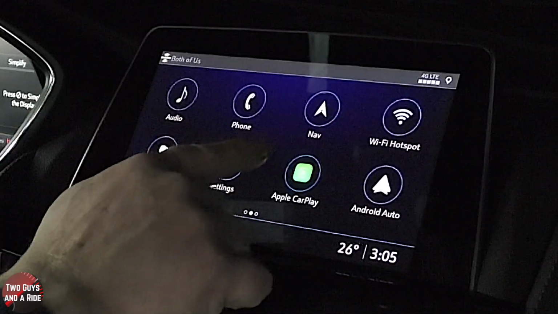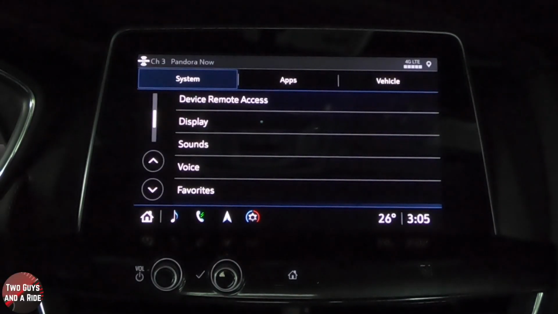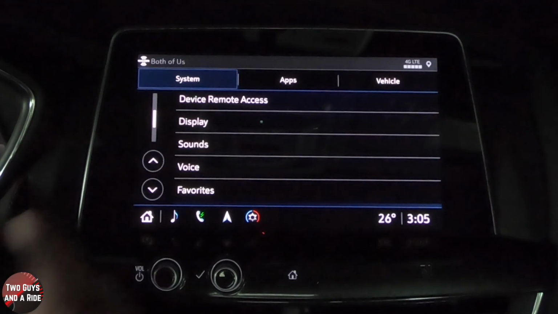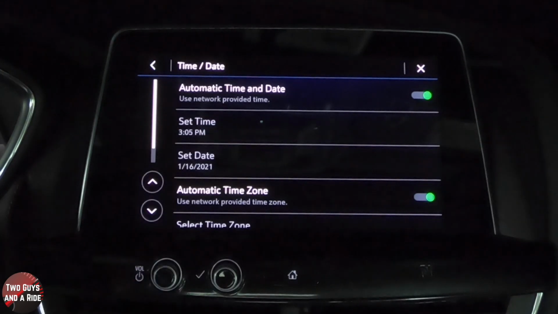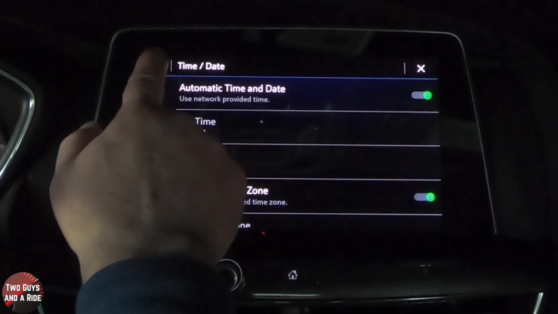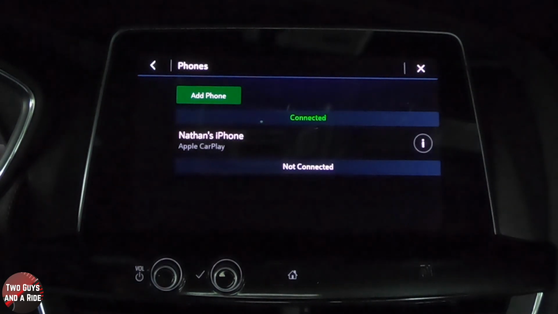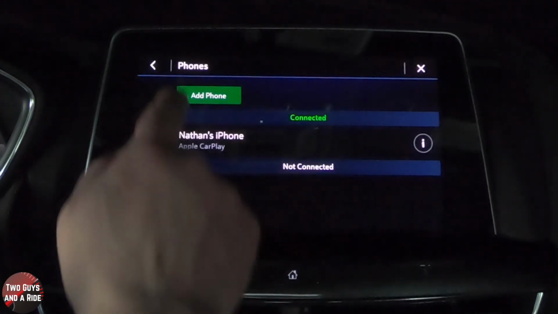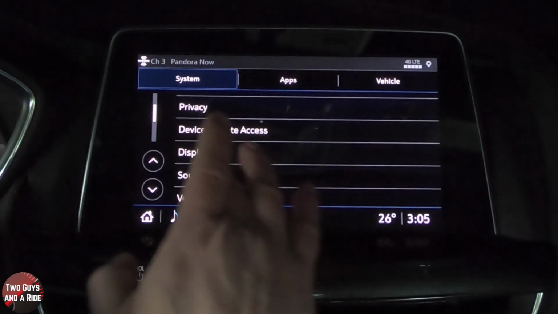Let's go for a minute over to settings, because in this are going to be some spots where you can make adjustments that you probably at some point will want to make. For instance, if I go to the top here, time and date. Okay, this will automatically set that for you, but this is where you can configure that. All right, languages. This will manage phones, which if you have more than one phone connected and you're switching drivers, the driver always wants their phone to be the priority, and you can set that in here.